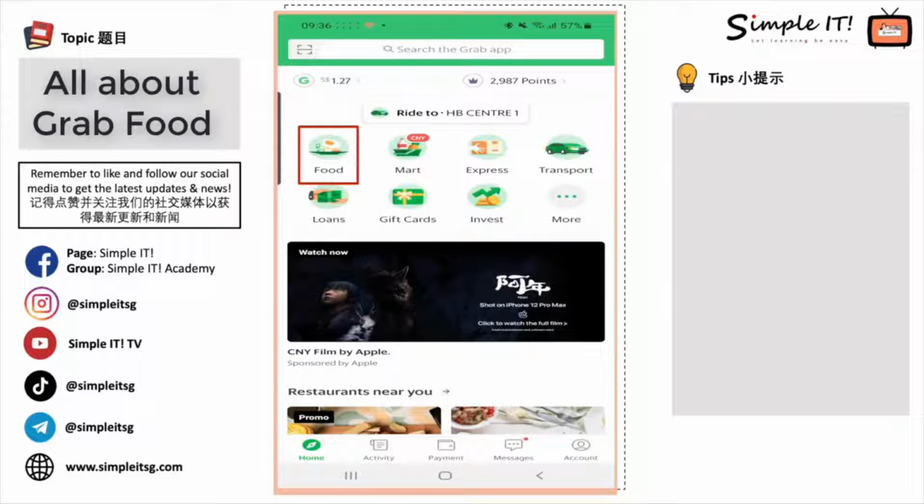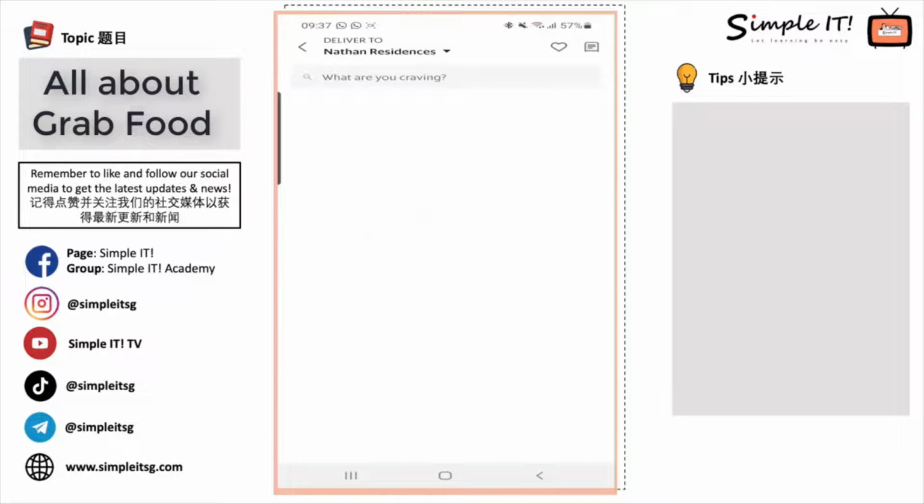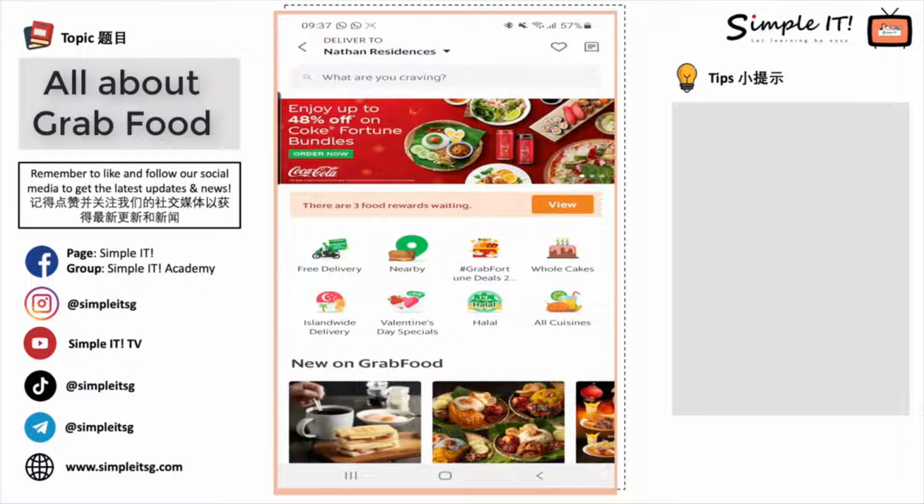We need to click on the food icon, and then I want to pause here for a little while. When you click on the food icon, you realize that when you enter, it goes straight to 'Delivering to', where your place is that it's going to deliver to, and it will have a tag on the location that your place is at. For example, now on my screen here is Nathan Residence, so it will be delivering to this Nathan Residence.